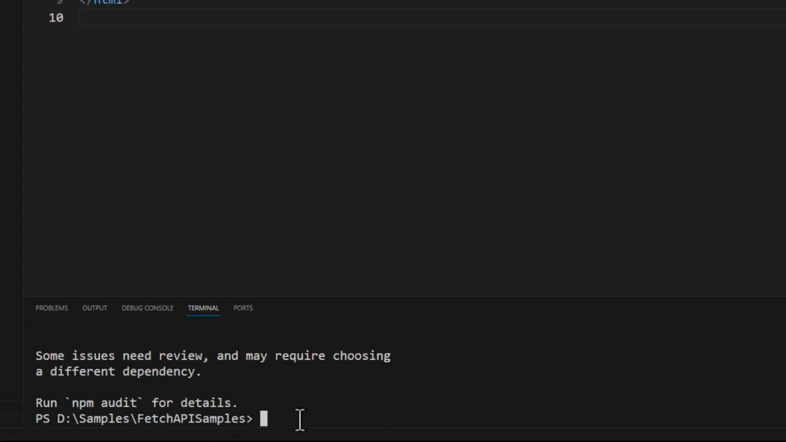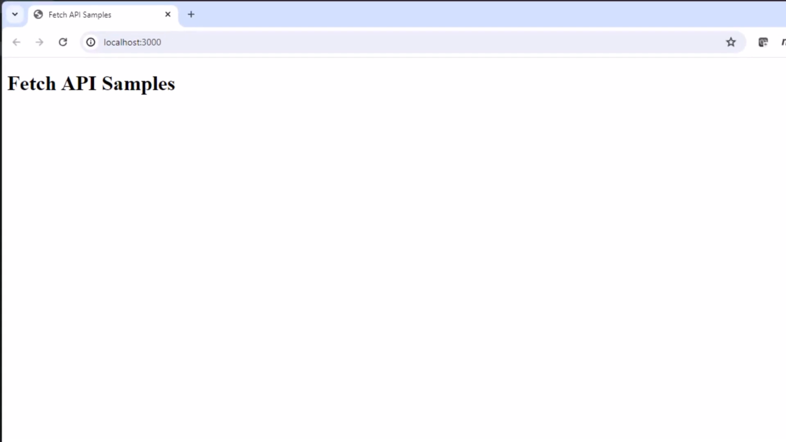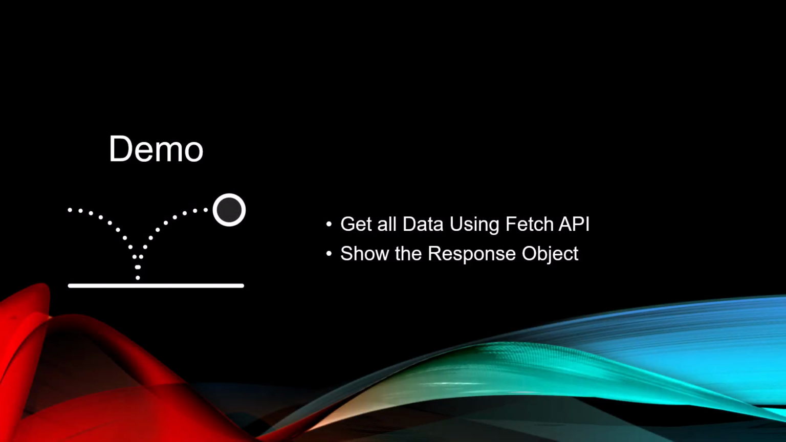Now, if we try this out, let's go ahead and save this file. We should be able to do an npm start, and it should bring up the page, and we see the header. Let's now take a look at getting all the data using our Fetch API and showing the response object.